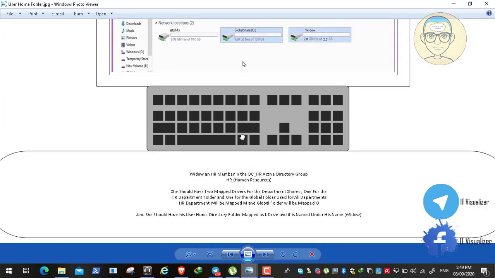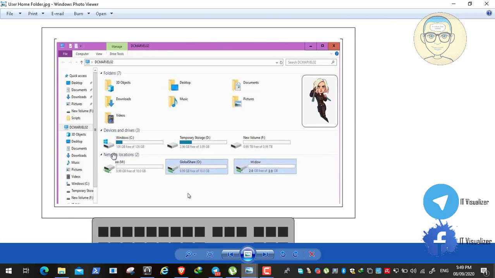So let's return to the example of Widow. She will have the department share as a network mapped drive, named according to the department name and the letter M. She will also have her user home directory folder, named according to her username and given the letter L. We will have a quota of 2 GB on this folder through file quota, and we will block audio and video files from being put on this user home directory folder using file screening options.